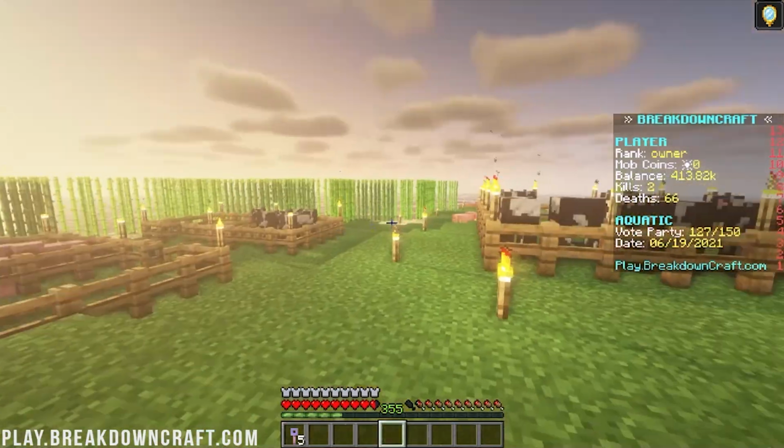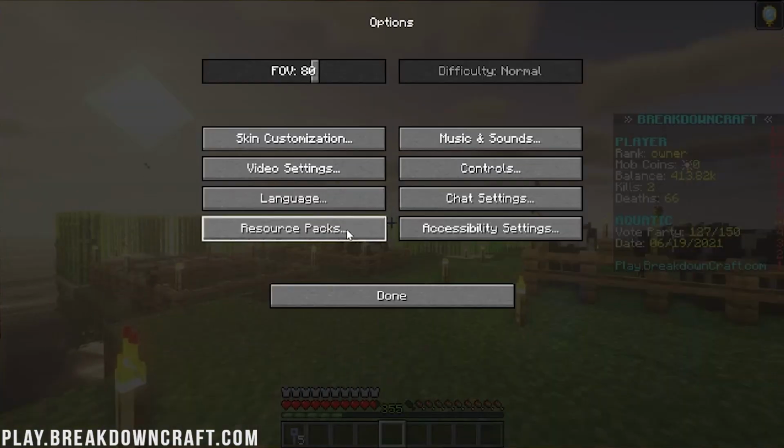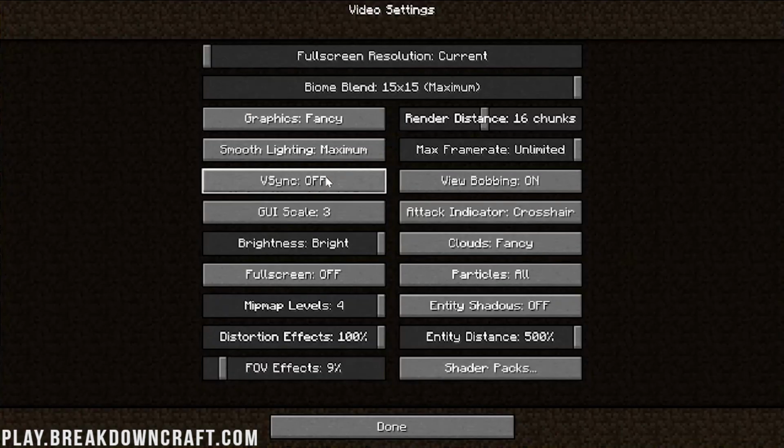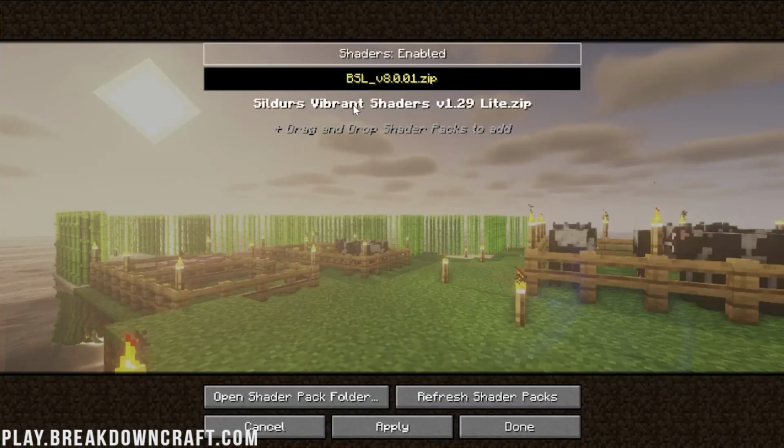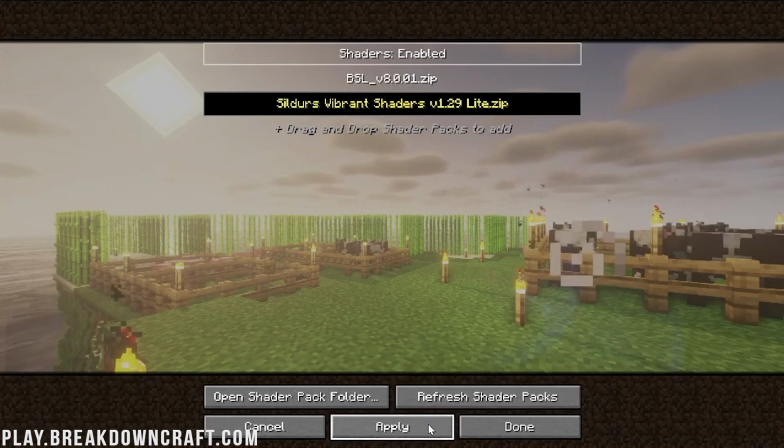I am going to switch shaders packs here. So let's go ahead and do that. Now, this is BSL shaders. That's what it looks like in that shaders pack. If we go into options and then we go into video settings and shaders packs, we can switch into Silder's Vibrant Shaders. Now, one thing this does that Optifine doesn't is it shows us what it looks like in the background. So go ahead and we click on Silder's, we click apply.